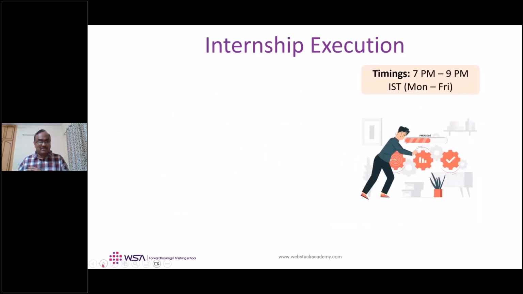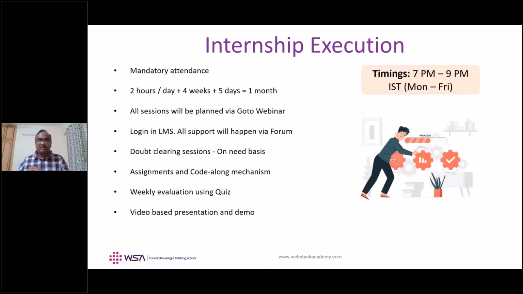And then internship execution, I think I already told a good number of the points. Every day it will be from 7 p.m. to 9 p.m. We will not be able to change the timings. It will remain the same. In case your college exams are there, or some other things are happening, it is up to you to manage.